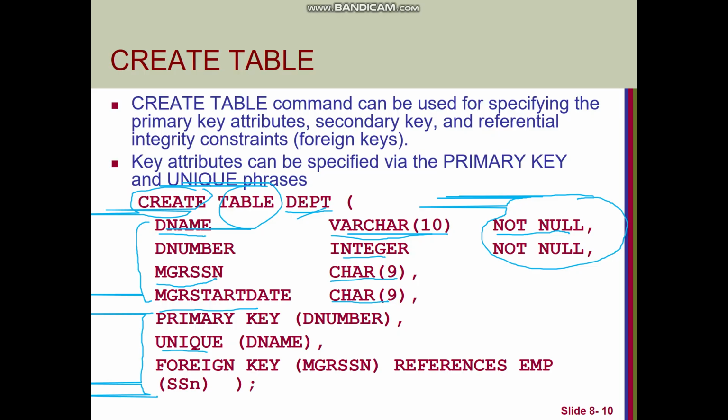The syntax of a foreign key is you mention the keyword foreign key, and then you mention which field is the foreign key. Like here we have manager SSN as our foreign key. References means where it belongs to, where we have the original key. We have the original key here in the employee table, and the name of the field is SSN. So the manager SSN has been referenced to the employee table in the SSN field. So this is our foreign key, manager SSN, and its original primary key is inside the employee table.